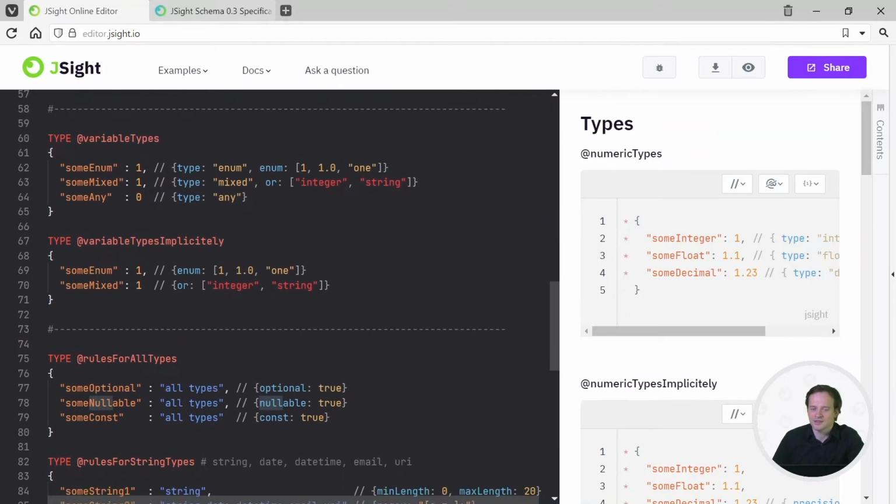The next section is the variable types. By variable types, we mean types which can use different JSON types. For example, type enum. When you use the type enum, you have to specify the rule enum, and in this rule, you have to specify an enumeration of possible values. And these values can have different types. For example, here is an integer, here is a float value, and here is a string. And you have to put some of these values into the example.